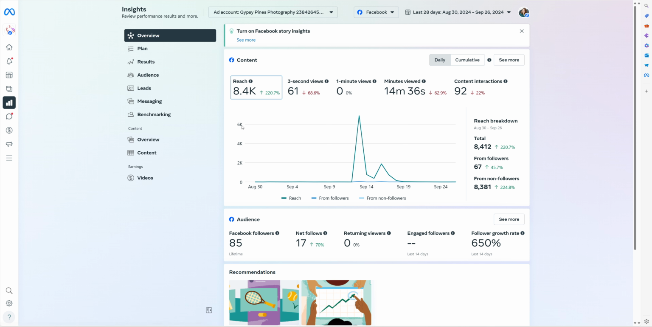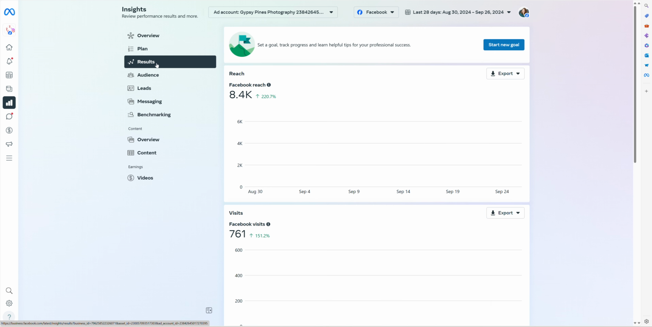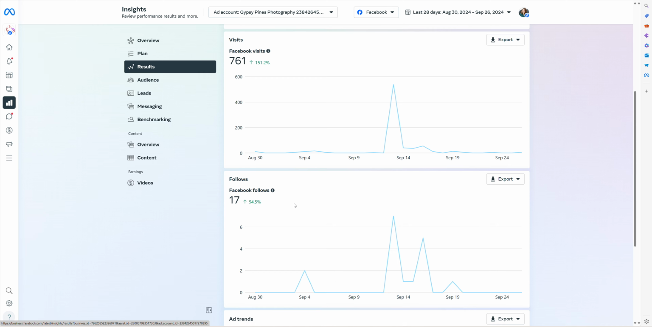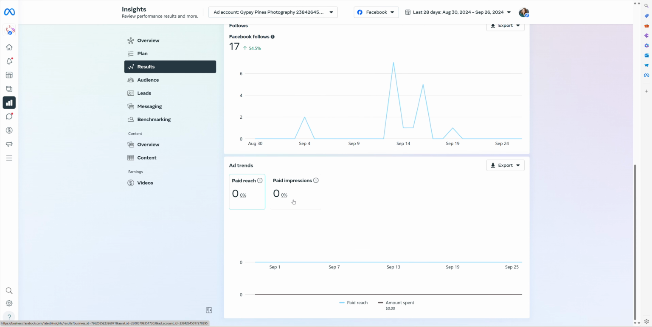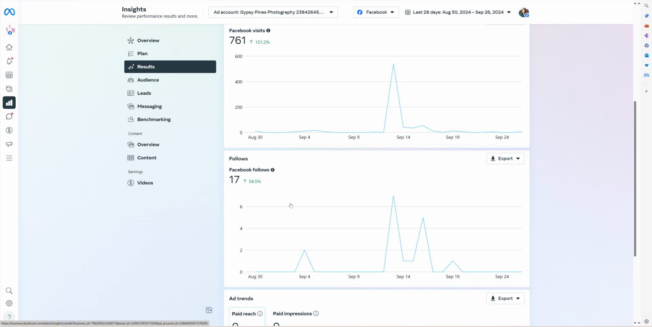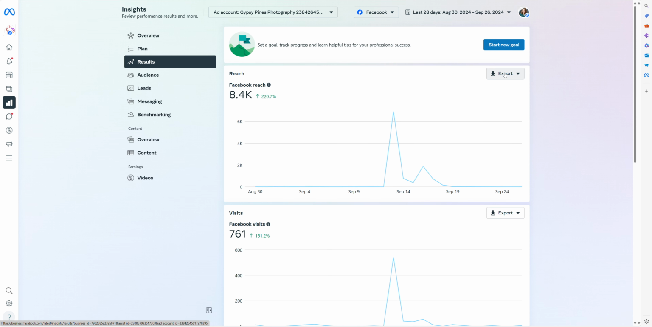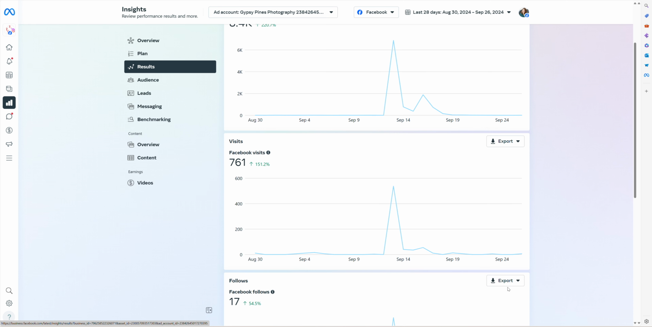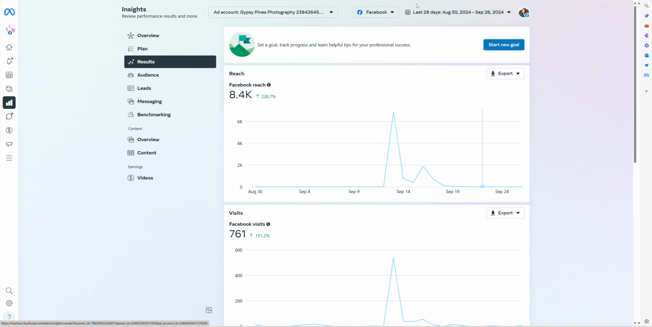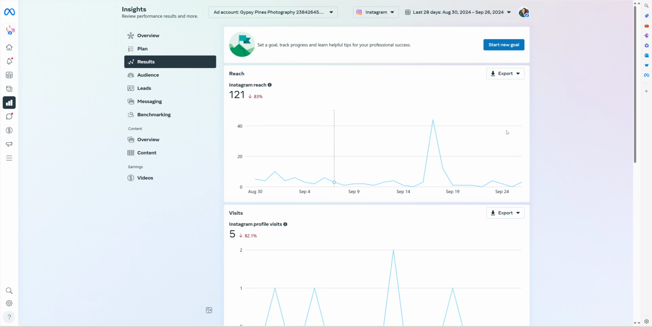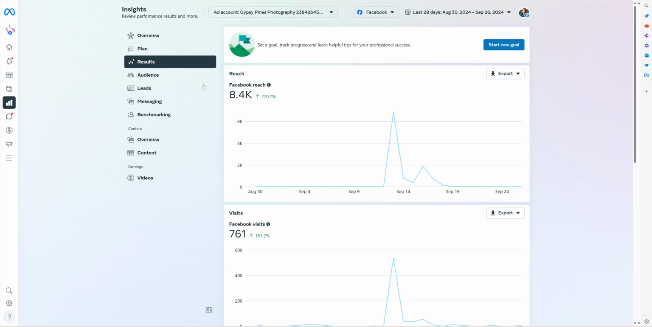All right, so when we go in here, we'll be able to look at different things. So let's start with results. This is where it'll tell us what our reach is, how many people are visiting your page, how many followers you have, and then if you're doing paid reach and paid impressions. All of this information is stuff that we can export. You'll just click on it and you'll be able to export it. You can do the same for Instagram as well. If we go up to the top and select Instagram, it'll pull the same data for Instagram, which again you can export. So that's how we'll pull those different things.